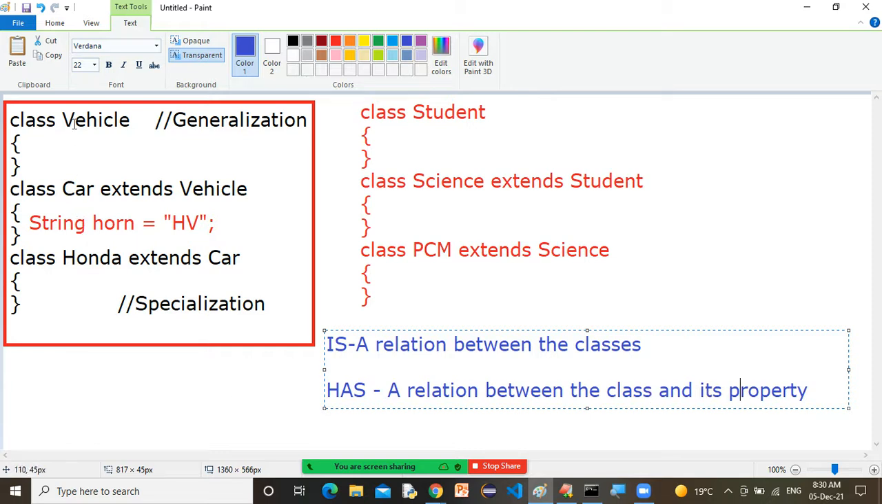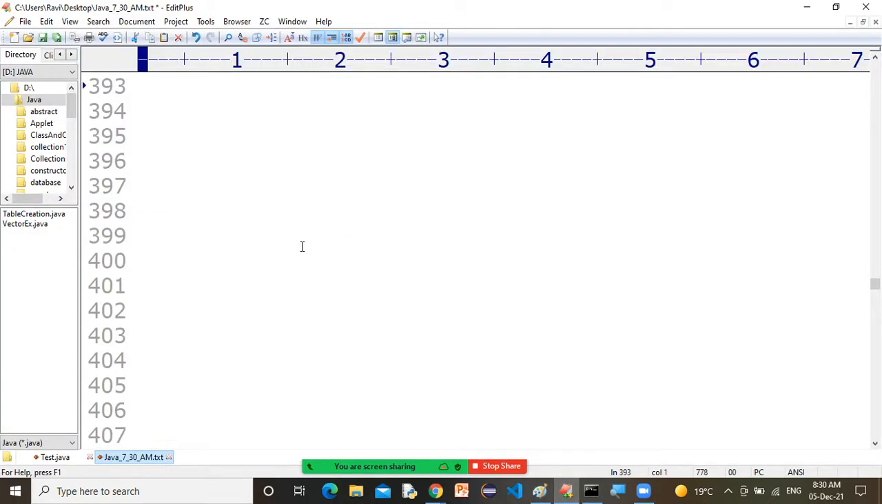Look at, sir, car is a vehicle, Honda is a car. Is-a relation between the classes. But car has a horn, car has wheels, car has an engine. Car has steering. Correct or not? Yes, sir. That means has-a relation occurs between classes and its property.